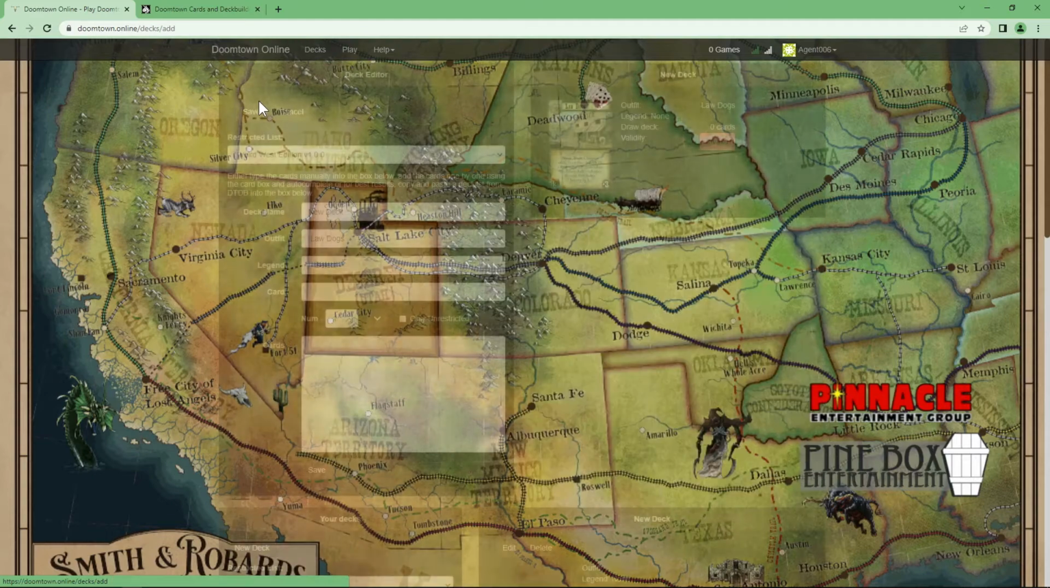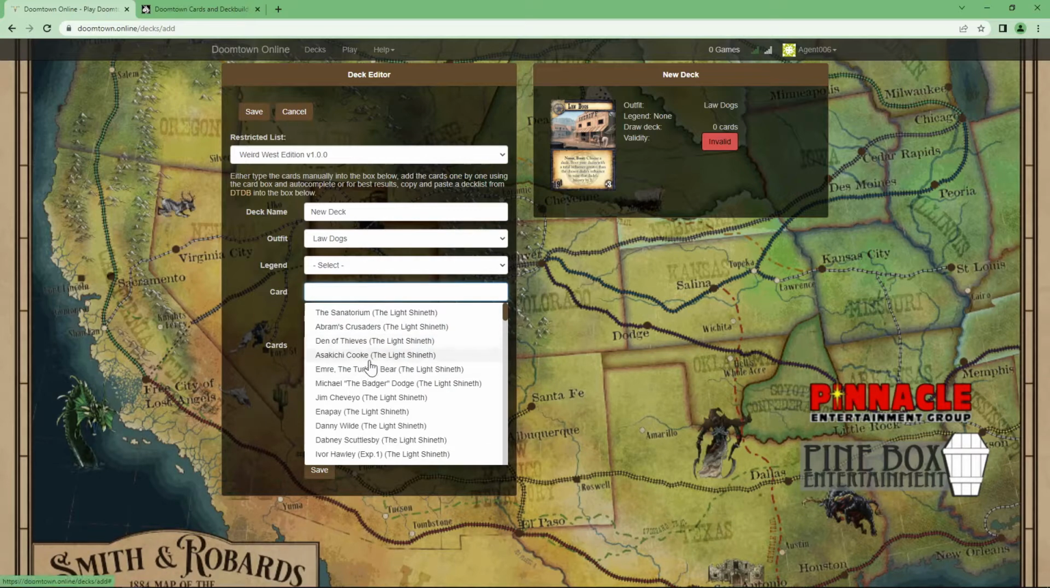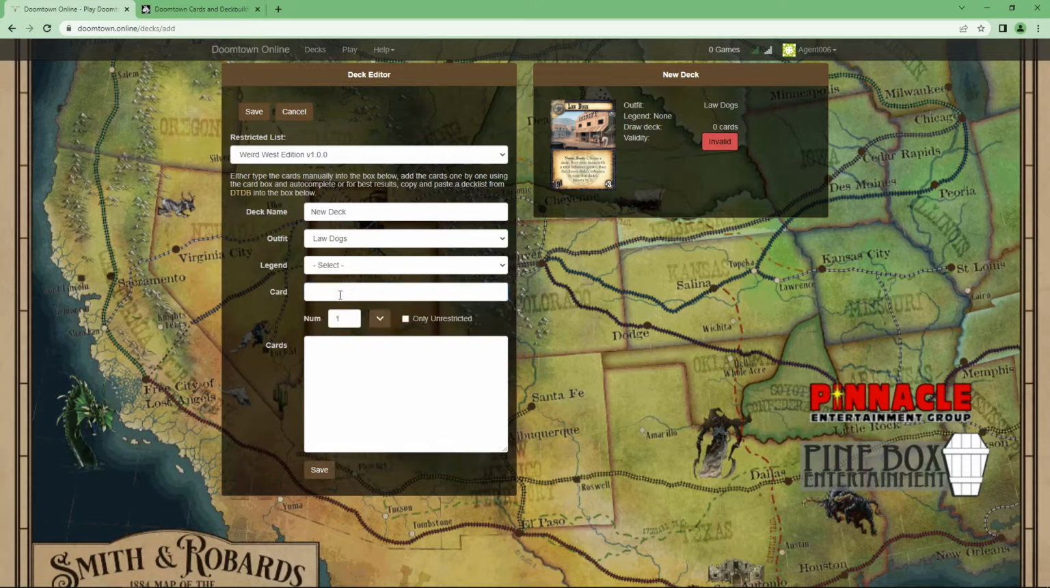deck creation tool. So when I click on new deck, which I just did, you can actually type in the card names of what you would like to use, and that will find the card for you, or you could just scroll through it and look for cards and add it. So that is one thing you could do.